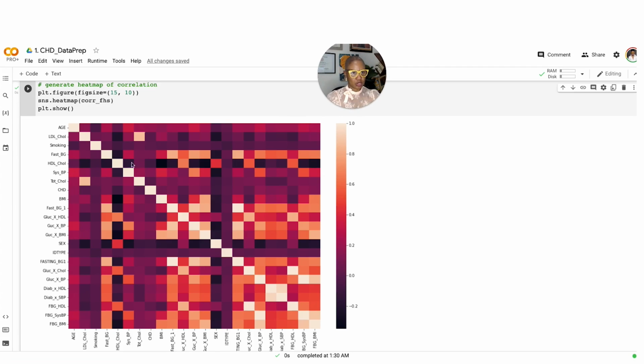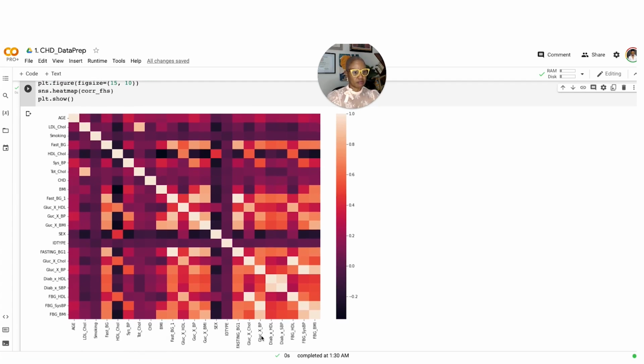HDL cholesterol is negatively correlated with almost everything. It's negatively correlated with fasting blood sugar. It's negatively correlated with BMI. It's negatively correlated with, so there are 2 rows for fasting blood sugar here. So what is this saying? The features that are strongly correlated with the outcome, which is heart disease.